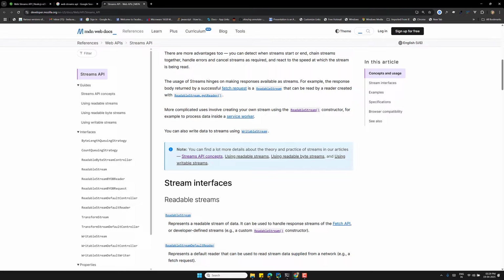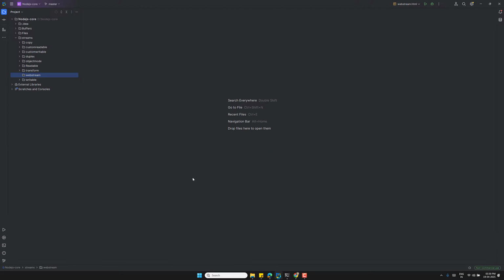For example, the first concept which we will try to learn is the readable stream. We'll see a simple example of a readable stream both in Node.js and in the web browser, so that you can see how they differ. First of all, we will create a readable stream pushing the numbers 1 to 5 every second. So we'll try to implement that. Here I will be creating in web stream.